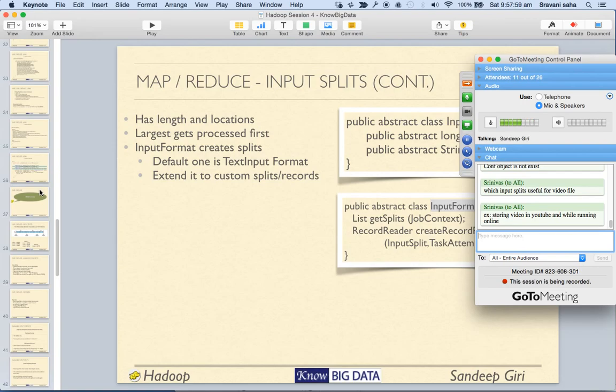Storing video, like YouTube, while running online. In those cases, a better way would be to just store it like a binary file. You store it just like that, but you write your own reader. Because it's a binary file and you want to read one block at a time, you will have to write an API to retrieve the data and then present it to the web interface.